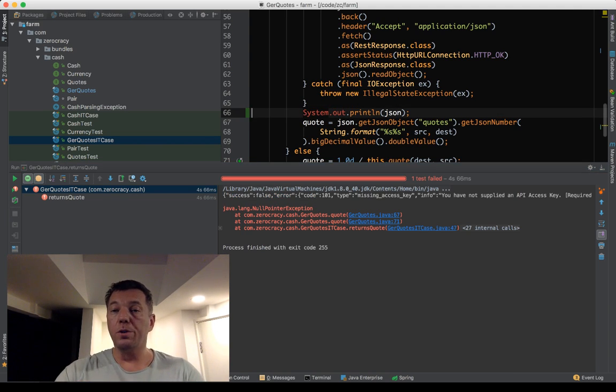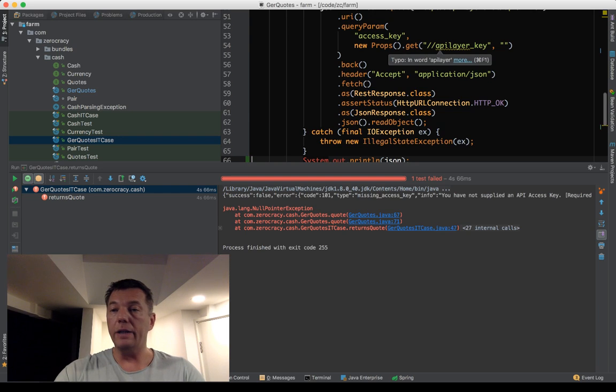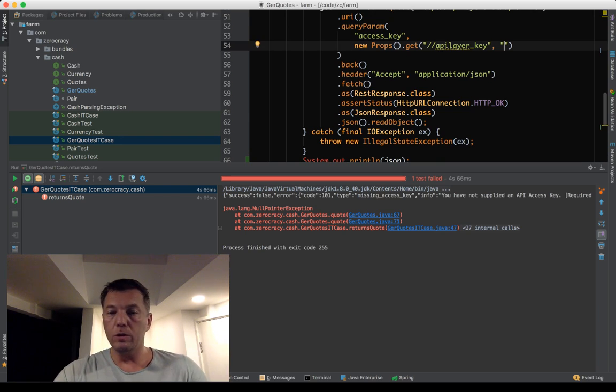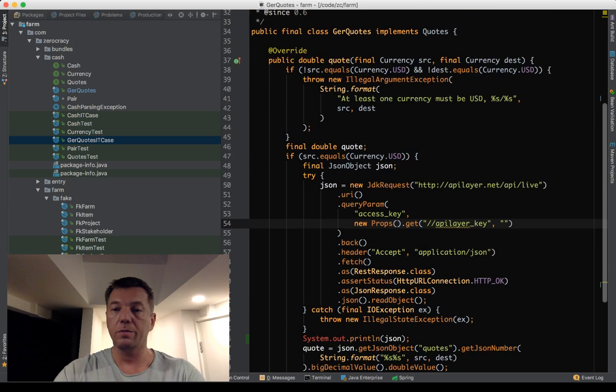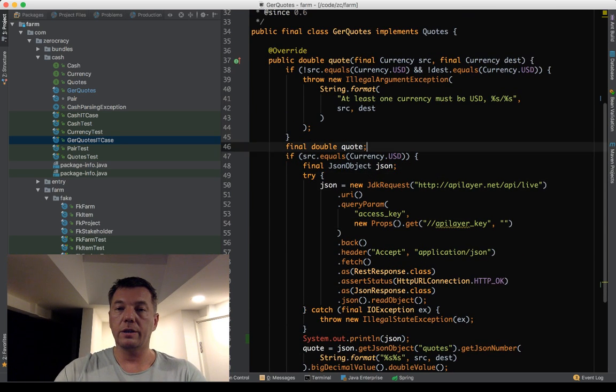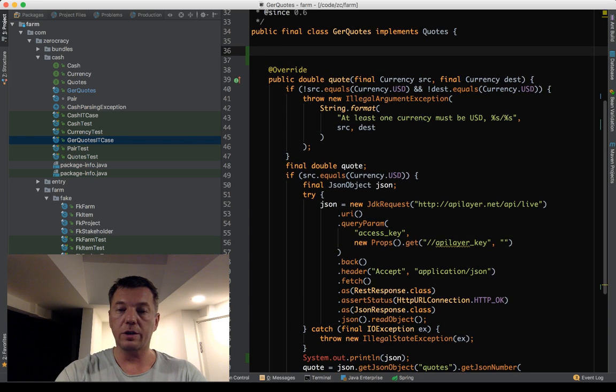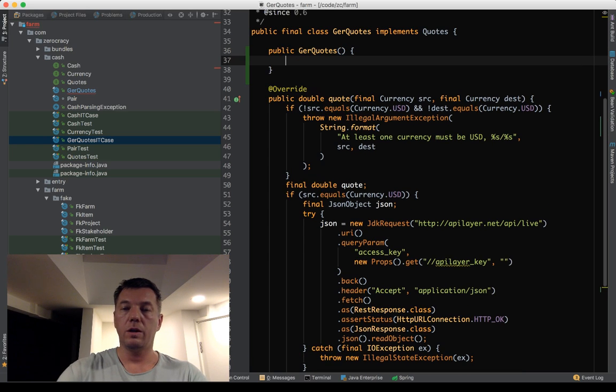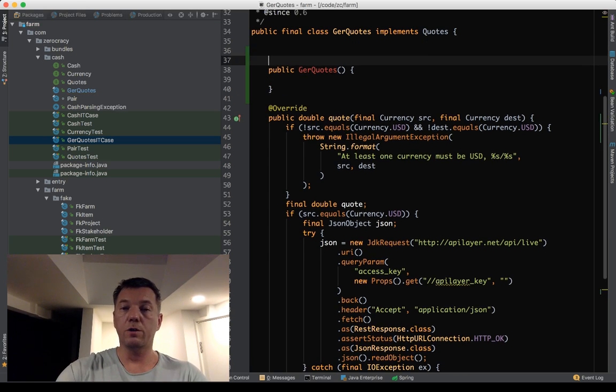And I don't want to put the key here. I don't want to put any key in here. I don't want to touch the API at all. I want to somehow mock this connection. So what I'm doing is I'm introducing a constructor which will encapsulate the request.